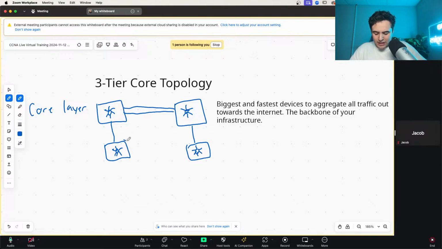I always say distro layer, and I got called out on it one time. Like, actually, on the test, they may call it distribution layer. So, okay, distribution layer, okay? This is the distribution layer.